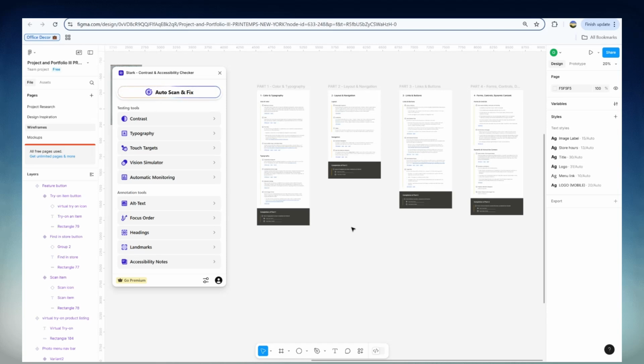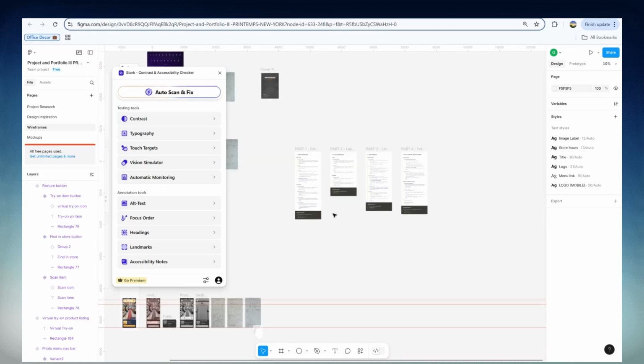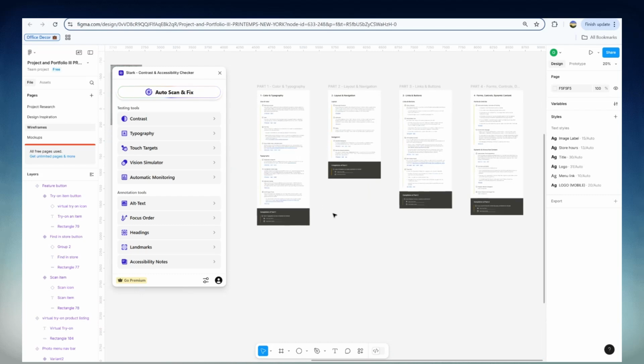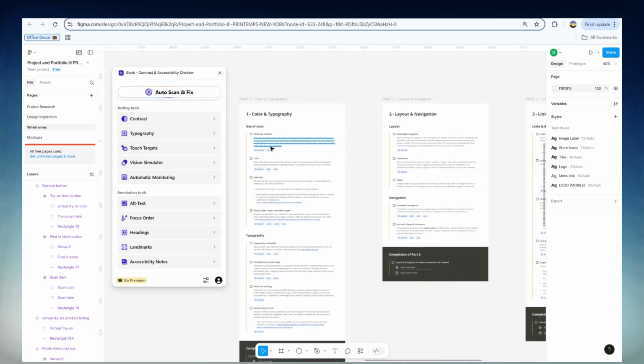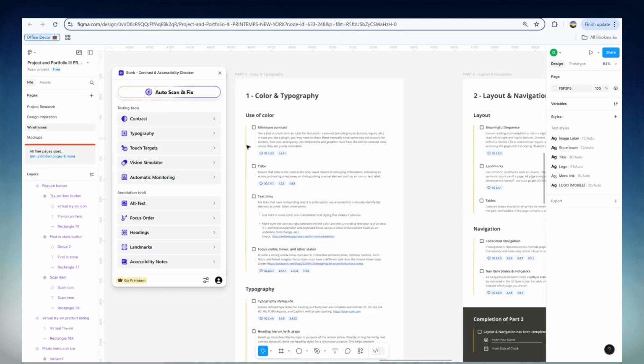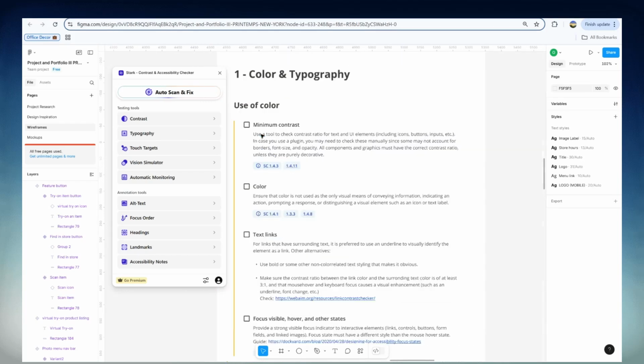In this audit, I'll be using the WCAG checklist as well as the Stark contrast and accessibility checker. So we'll start with the checklist. We'll start with the color and transparency. We emphasize accessibility, trust and brand perception, and visual hierarchy and clarity. Thus, this is very crucial.